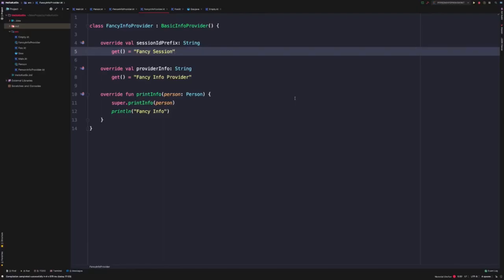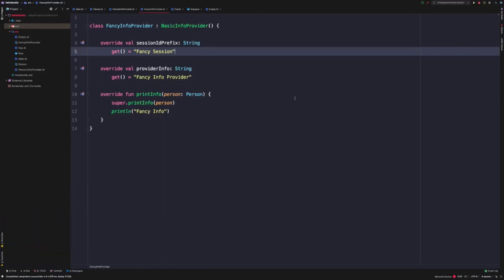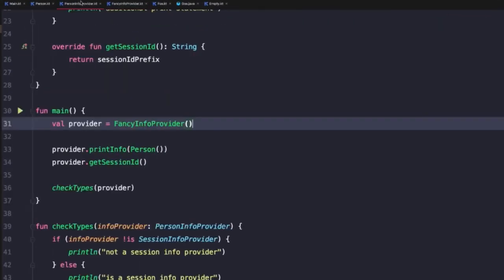Now that we've explored how we can extend an existing named class, let's look at how we can create an instance of an anonymous inner class using an object expression. To do that, we'll come over to our main function here. And now instead of instantiating an instance of fancy info provider, we're going to create an anonymous inner class. So we'll delete that. And to start off, to create our object expression, we can type object, colon, and then the name of the class that we want to extend. In this case, it'll be person info provider.